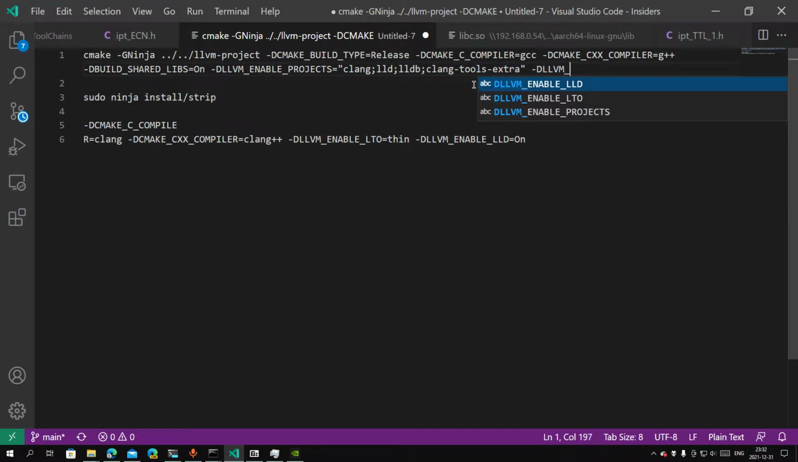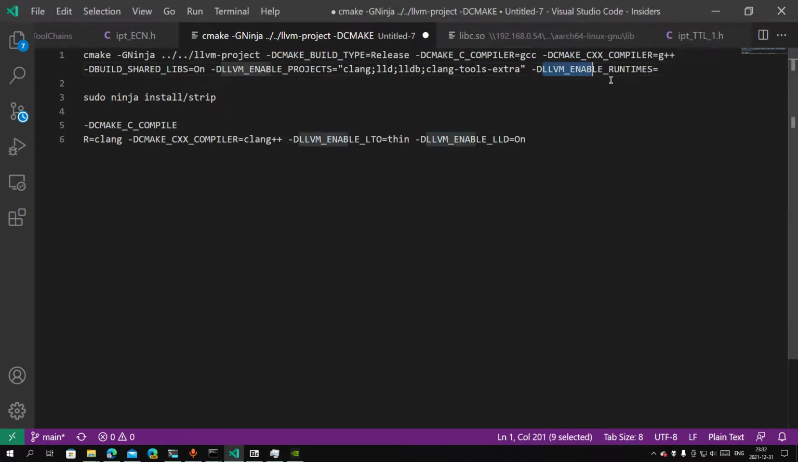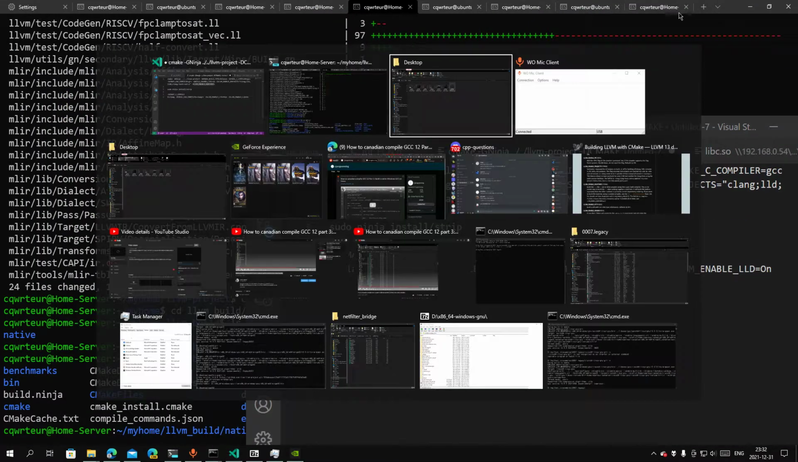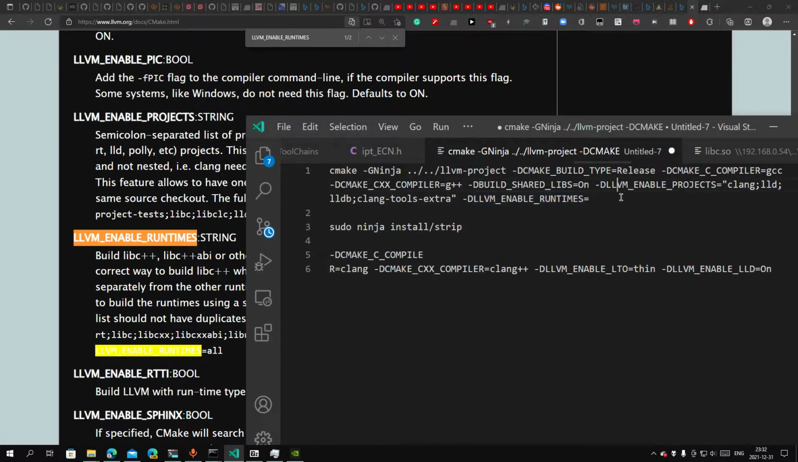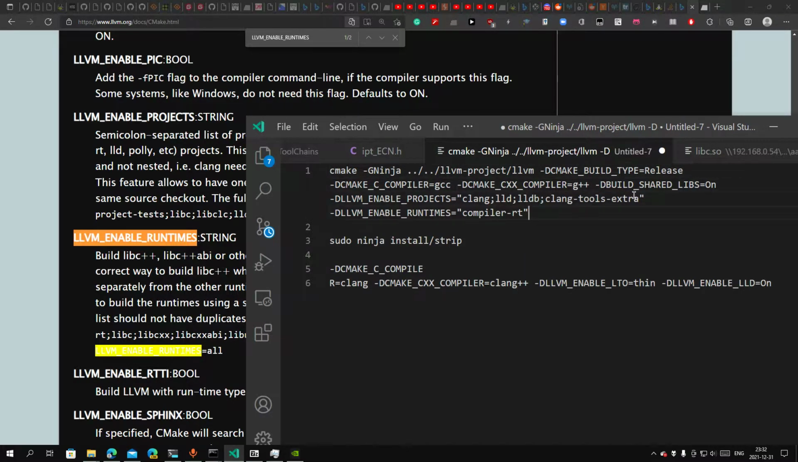Now we also need to enable llvm enable runtimes, which is new since clang 13 or 14. So we only build compiler-rt. You could build things like libcxx, but I'm not going to build libcxx.